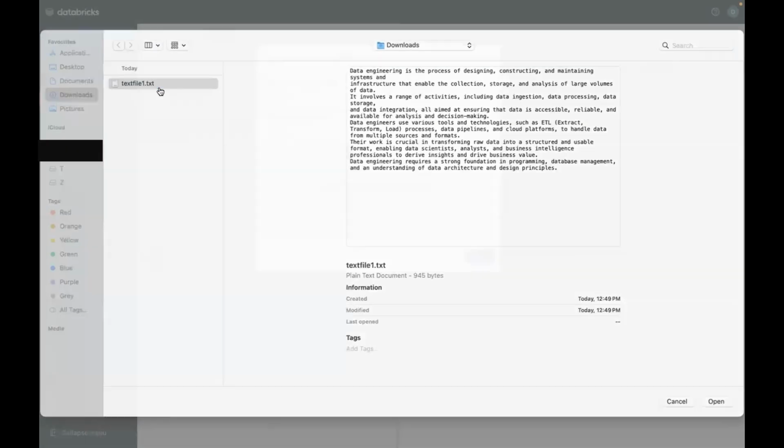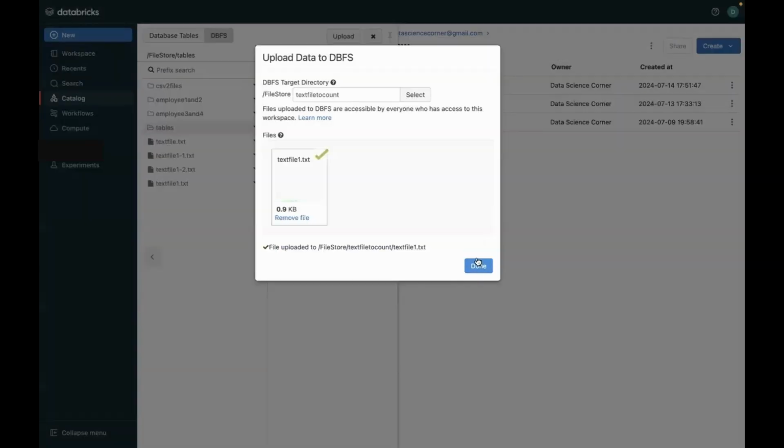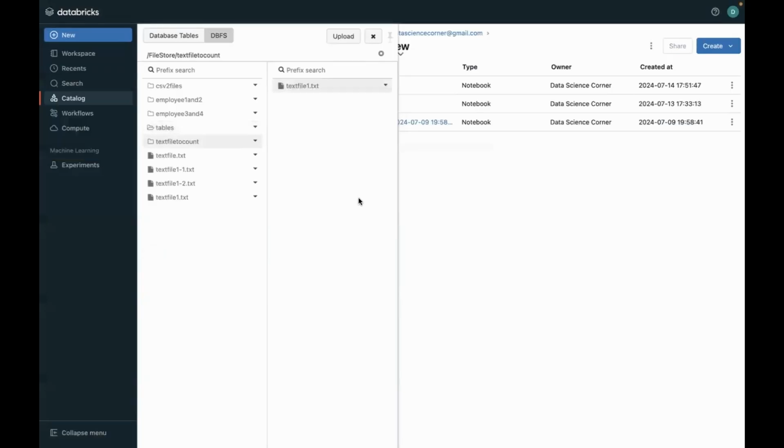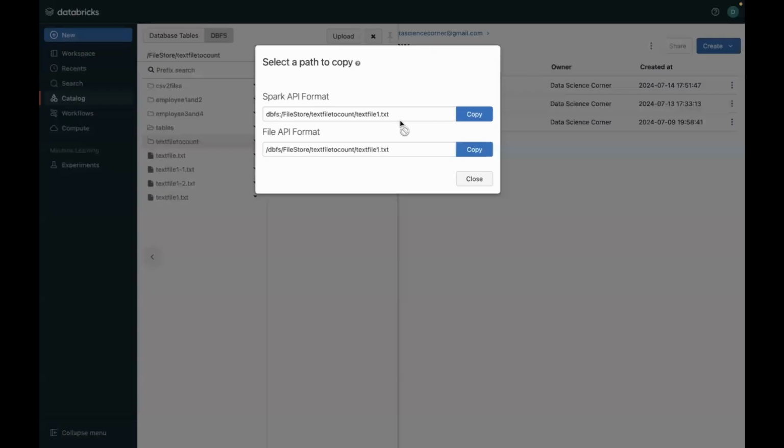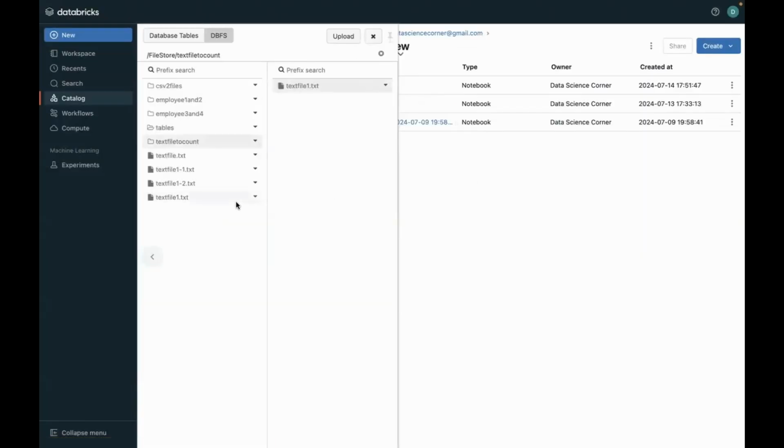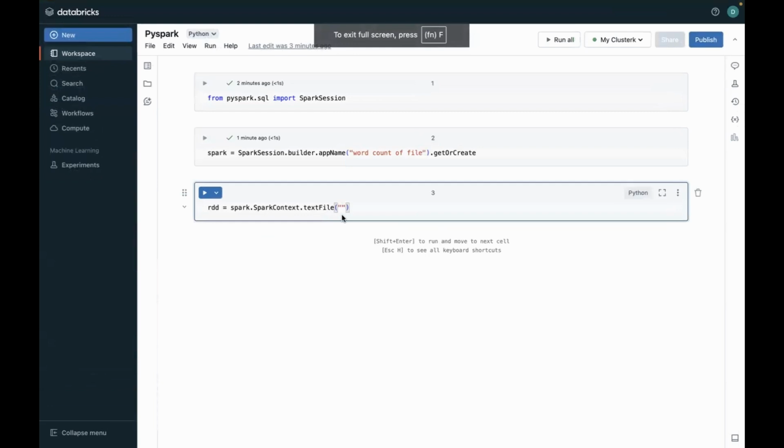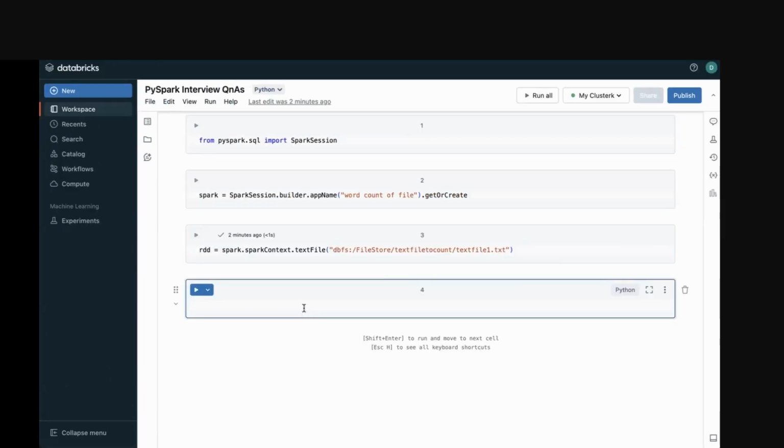So text file 1.txt. Done. This is the file, text file 1.txt. Click on the drop down, copy path, copy, close. Now let's go back to the notebook. In the notebook, let's paste the file path here. Now let's run this. Now we have read the text file.